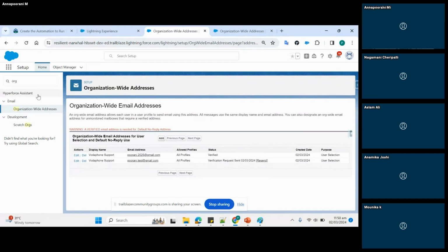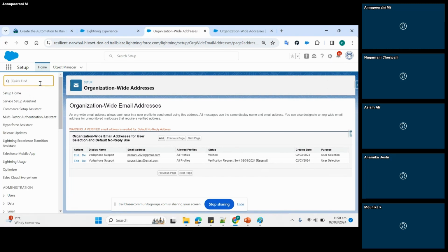So let me repeat this org wide address. In your profile, you have this setup icon. Click on that setup. Please repeat the previous one also once. Okay, we'll do that.